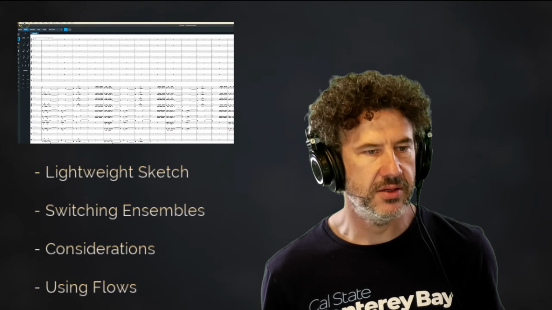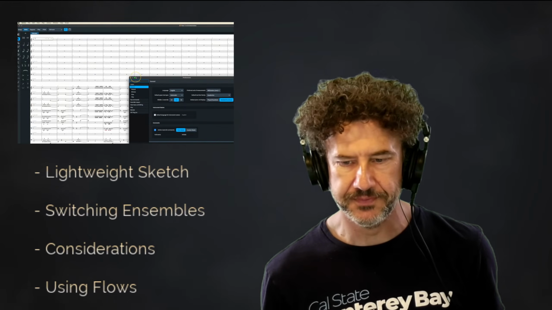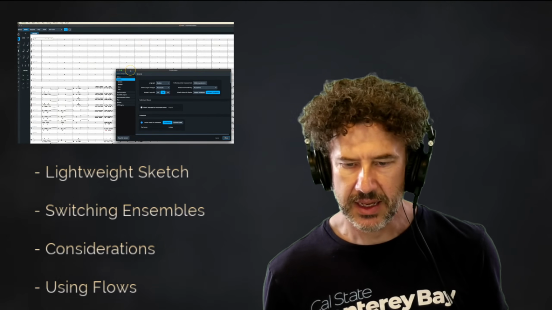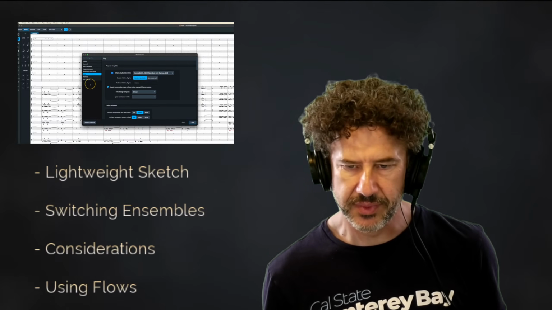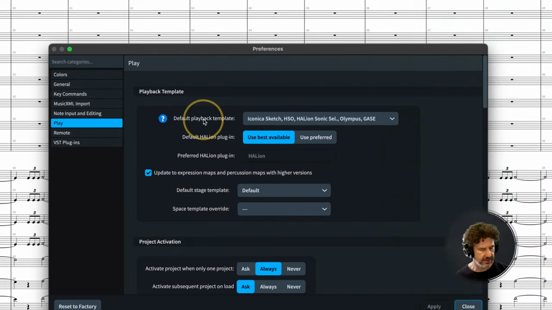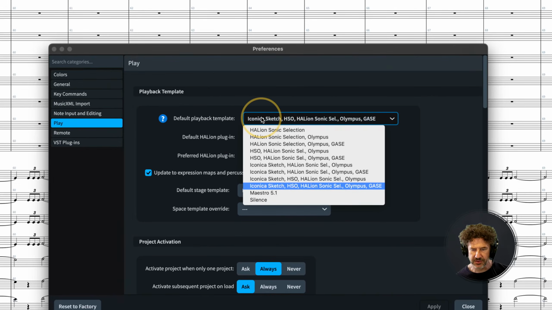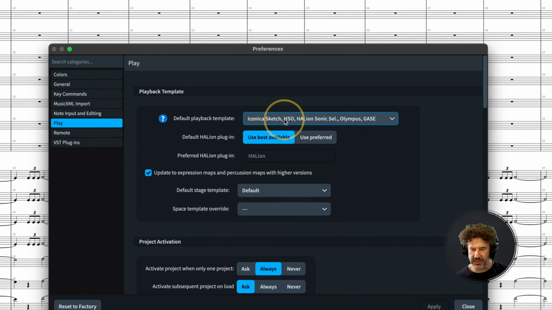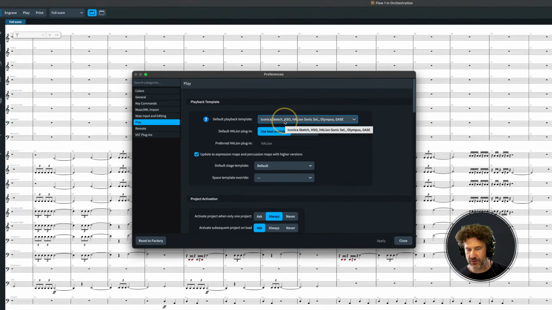Now up in the preferences menu, under general, I believe it is under play. Yes, here. You can select the default. Oops, see, there I go. I went again and forgot to put you guys on my main screen. So this is in the preferences, under play. There is an option here to choose which of the playback templates you want to load by default. And generally, I'll go with this library because it covers everything and it's much lighter weight.